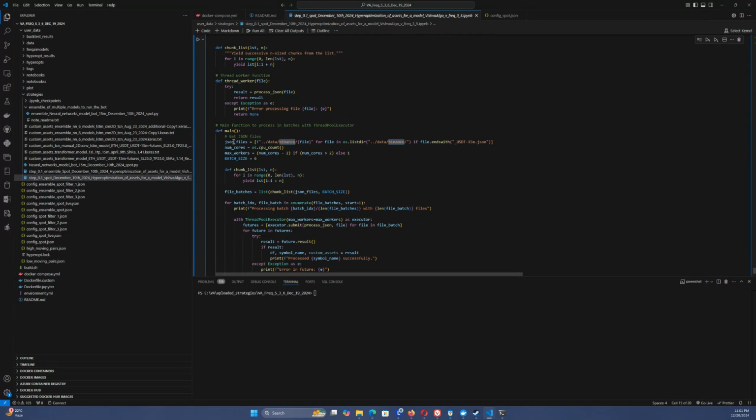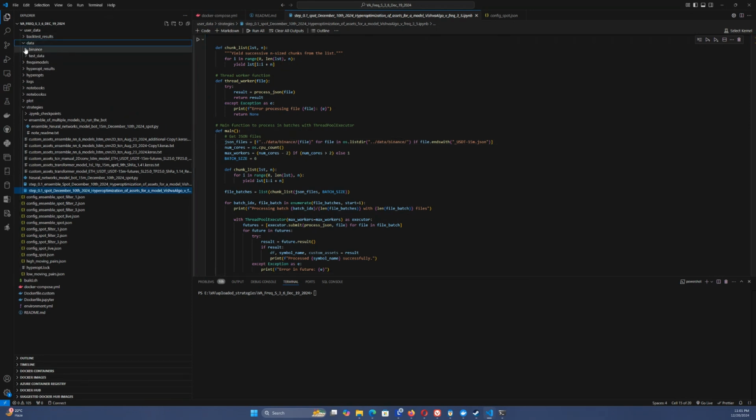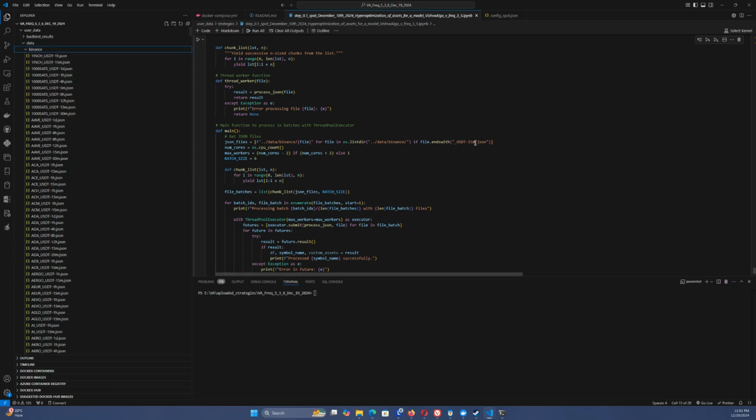What this particular cell does is, it executes all the assets present in data Binance, all these assets it executes. For the type of files, here we have mentioned whatever ends with USDT 15m.json, meaning it will only execute those time frames that have 15m. If you want to execute on 5m, you can mention 5m. You can mention 1h. Here 1h is there, so you can mention 1h.